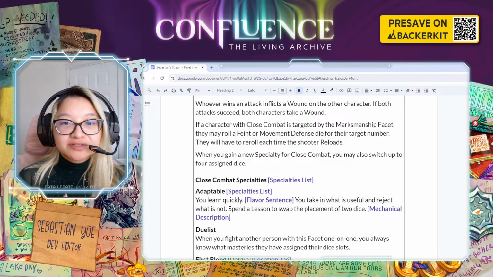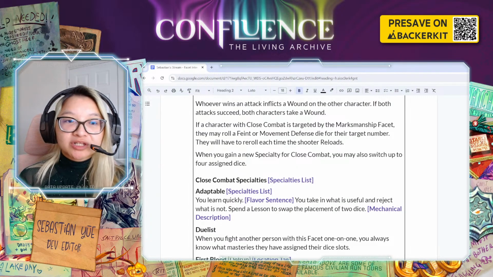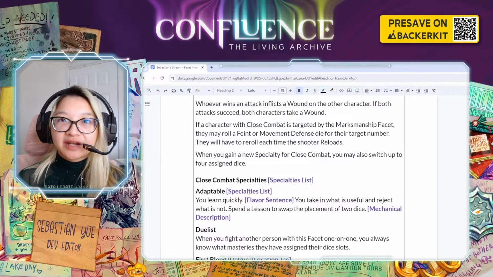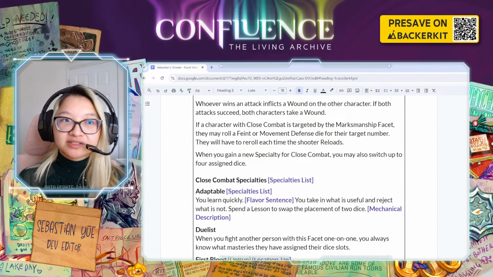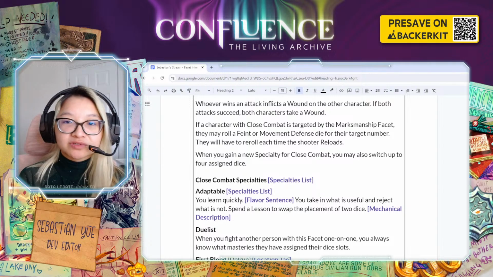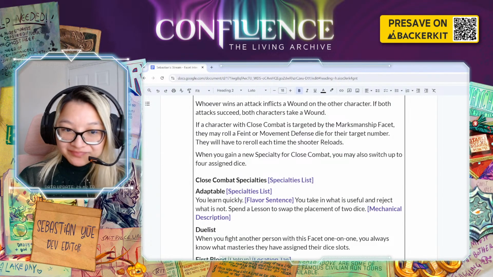And when you gain a new specialty for close combat, you can also switch up to 4 assigned dice. Like if my character decided to get good at this and has neglected training in another area, you can move the dice around, which is pretty good.